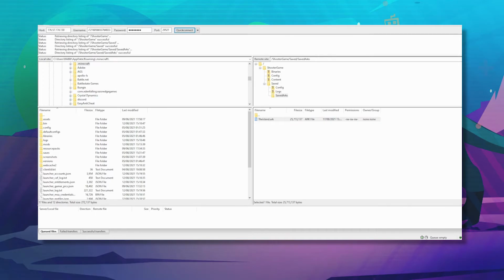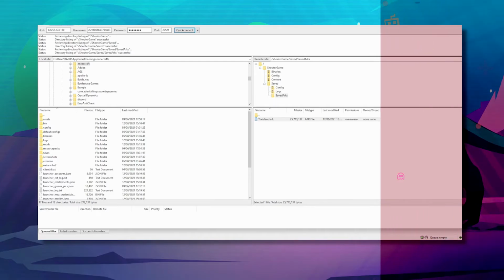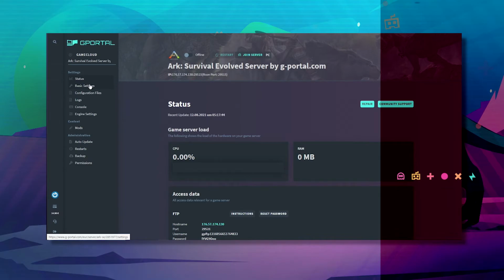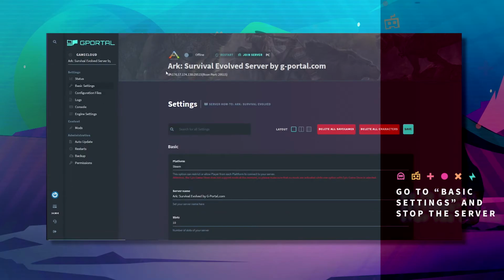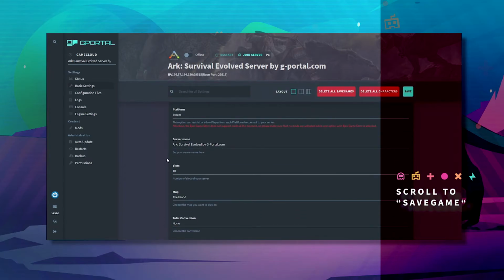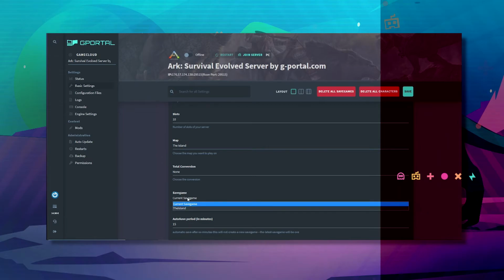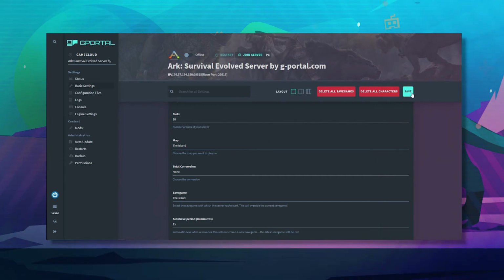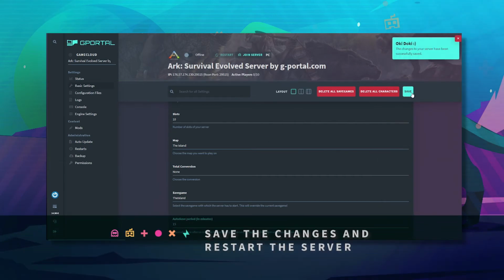How do you load up save games? Log into the website, go to your server, go to basic settings, make sure your server is offline, where it says save game, select the one that you want, click save, and reboot your server.